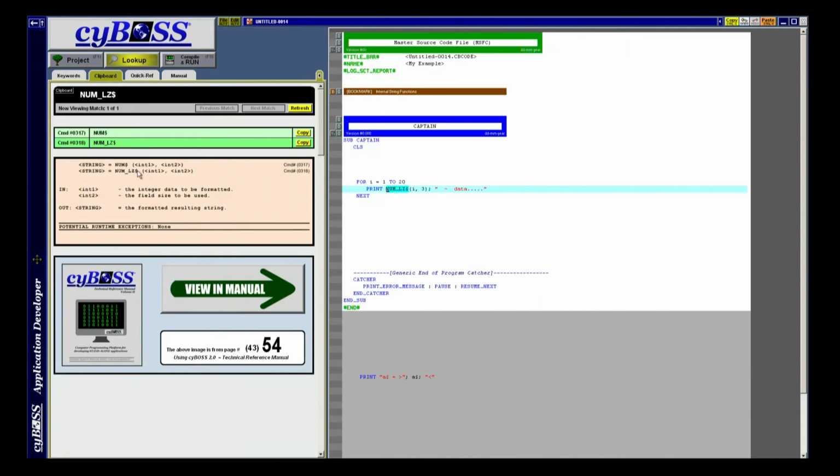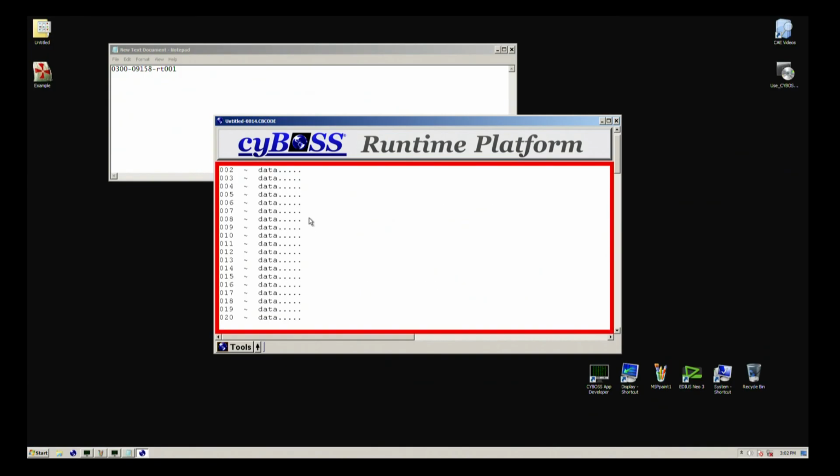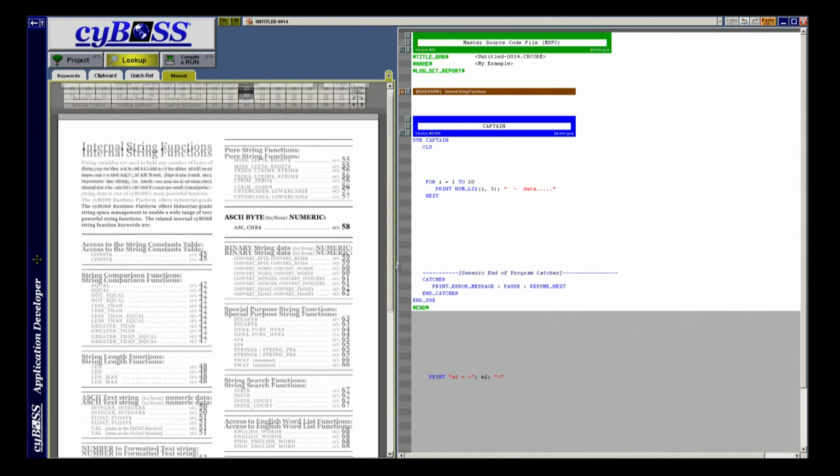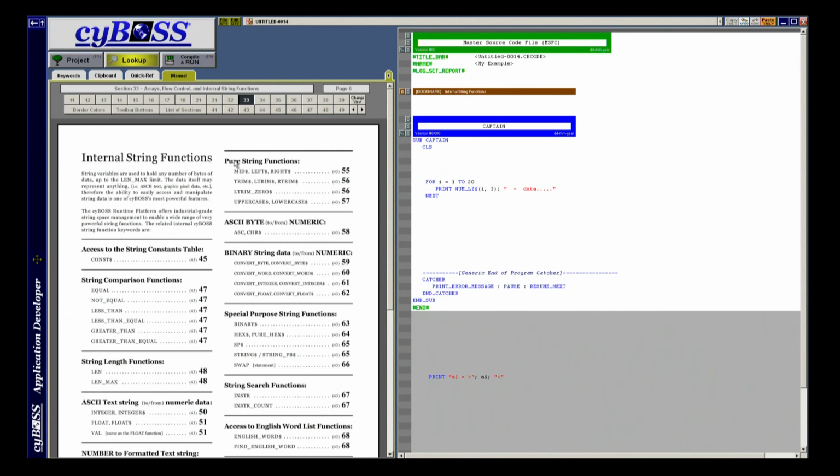Now let's say you wanted to have a leading 0. Well, that's where this other command LZ comes in, which is right here. Let's go ahead and rerun this and you'll see it. So there you go. That takes us to the end of that. We're now going to talk about the pure string functions: mid string, left string, and right string.